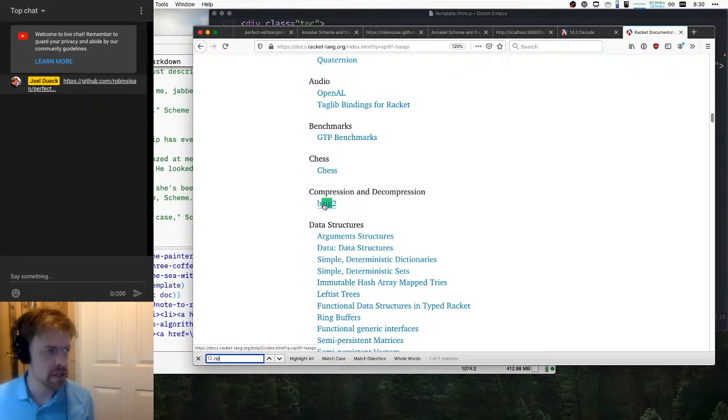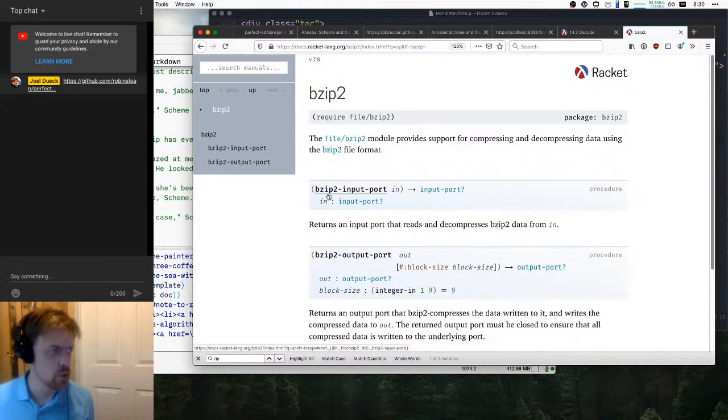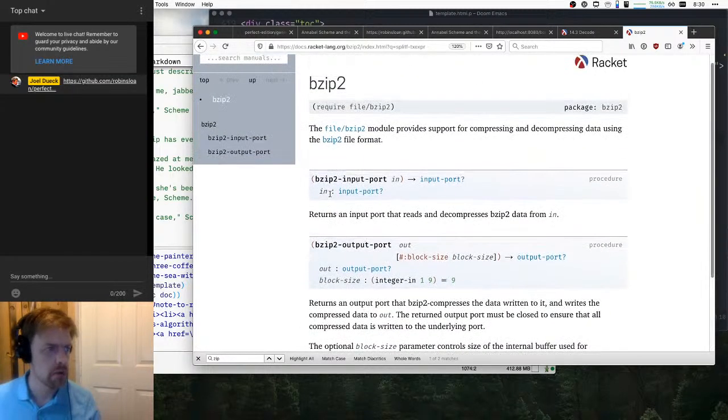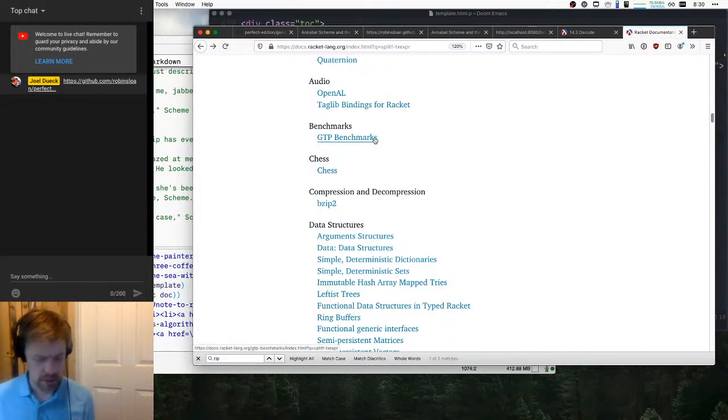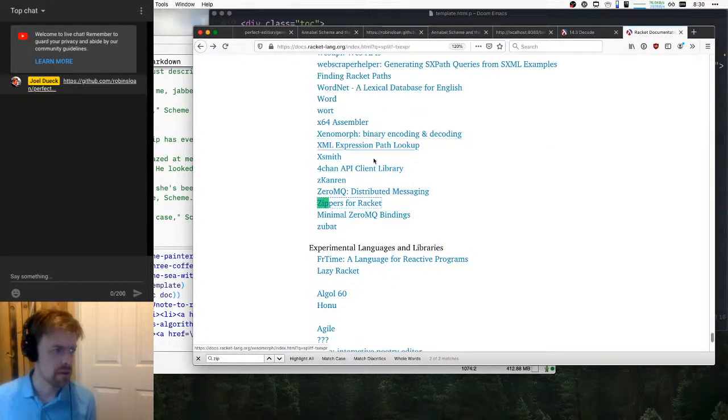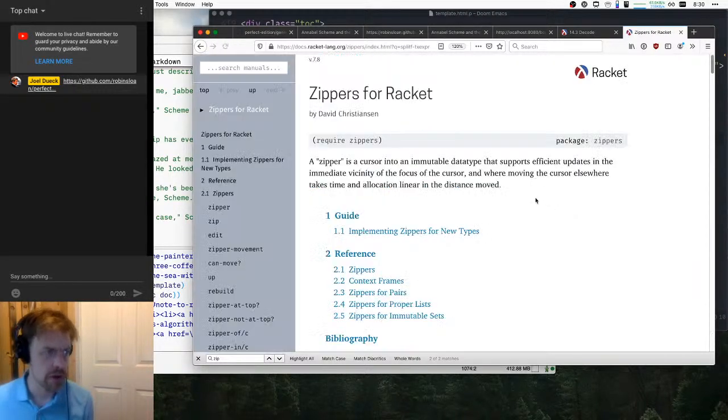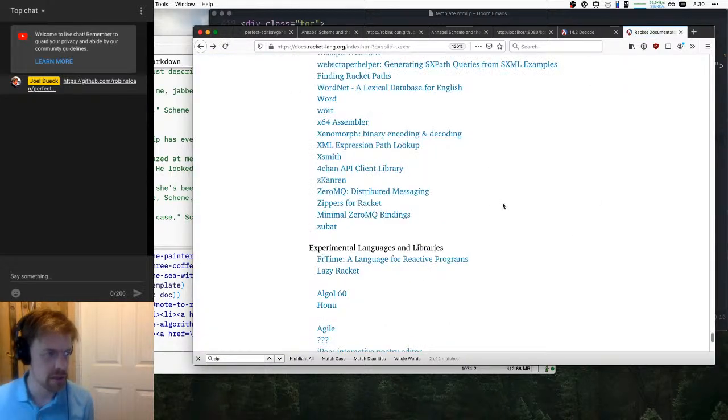Okay, compression and decompression. There is a bzip2 input and output, but I don't think that's what I want. That's pretty simple. Zippers, that's something else. That's a functional concept that is a high performance functional programming equivalent of a linked list or a double linked list.